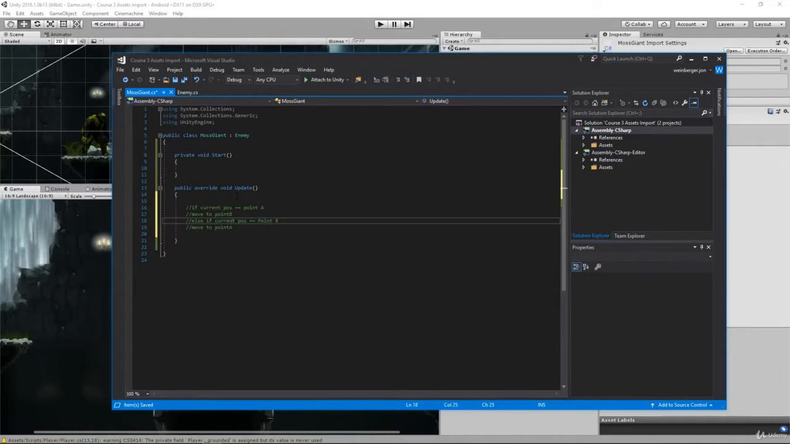The question here now is what's going to actually move us. So if current position equals point A, we're going to move to point B. What is physically going to be moving us? That's where you're going to have to research how do we move an object, or how do we lerp an object. And there are things like Vector3.Lerp. There's also Vector3.MoveTowards. There's the scripting API. Specifically, what I would recommend checking out is Vector3.MoveTowards.